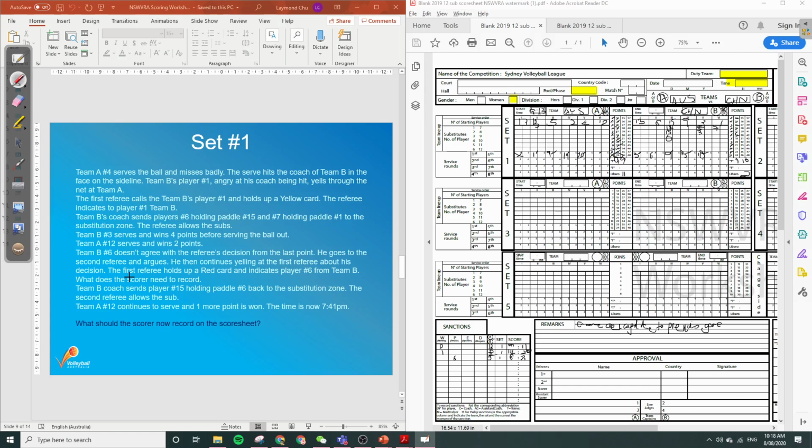You're not obliged to tell them. You should be notifying the first ref, like subtly, like doing one of these ones. Team B coach sends player number 15 holding paddle number 6 back to the substitution zone. So we write 15 under that. So the 6 shouldn't be taking up 2 boxes. They should be taking up 1 box.